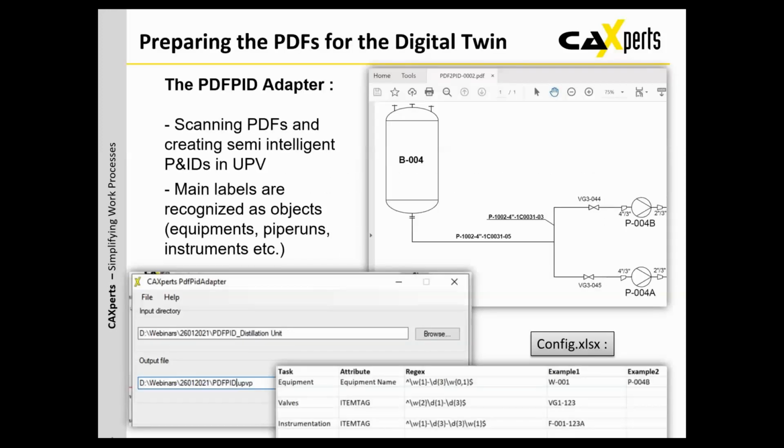The PDFs for the digital twin reside in a folder, and the conversion is done using a new tool which we are providing. It is called PDF Bit Adapter. And it provides a very easy way of scanning the data that is within these PDFs.